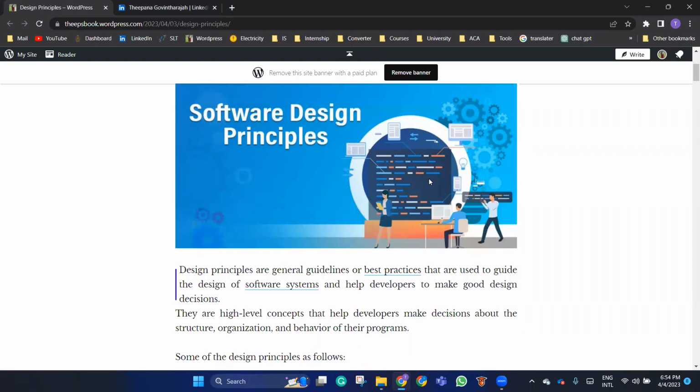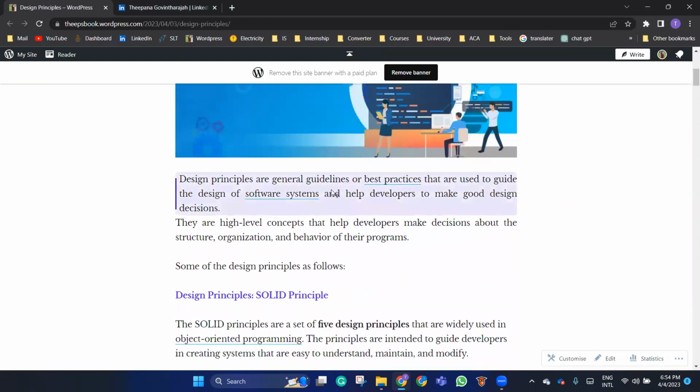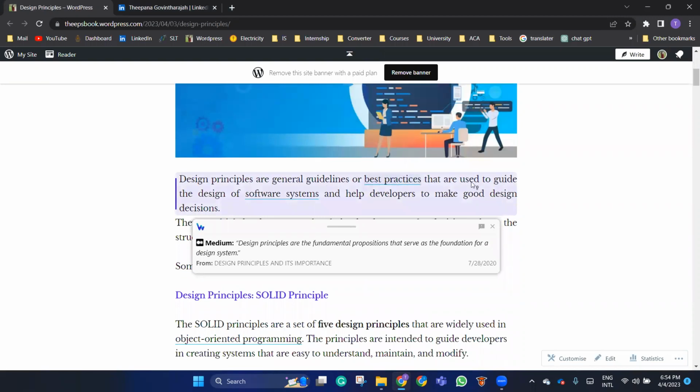Design principles and design patterns are different concepts. Don't confuse one with the other. Design principles are the general guidelines or best practices used in software development. Thanks to these best practices and guidelines, you can make good design decisions and build a good system.